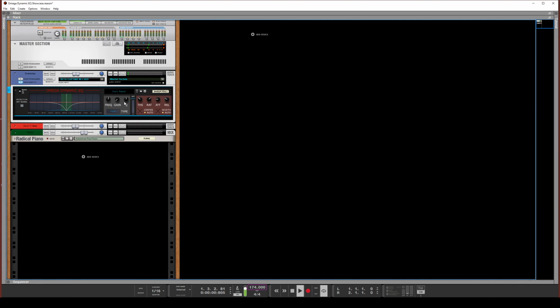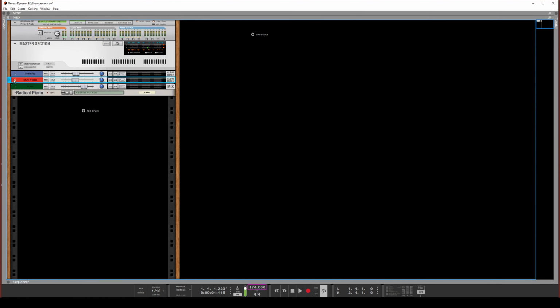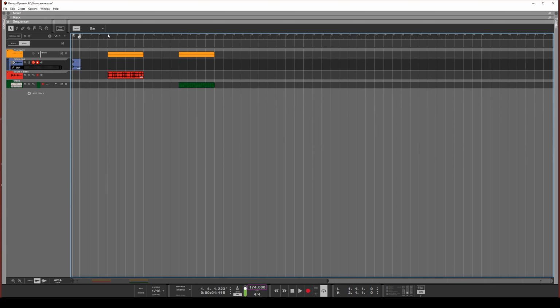So right after the transient, the mids are being reduced, and then when the snare clap decays, the mids come back. So that's what you can do with the dynamic EQ. Let's go to another example, the drum and bass.